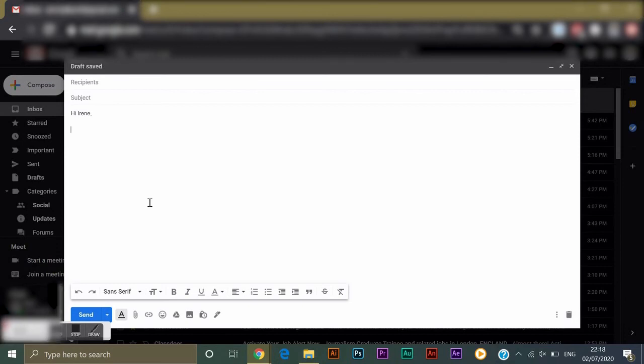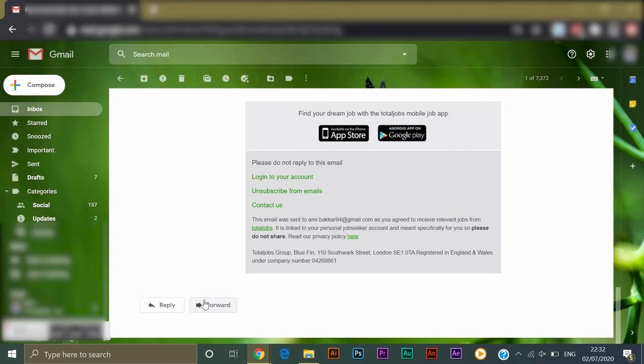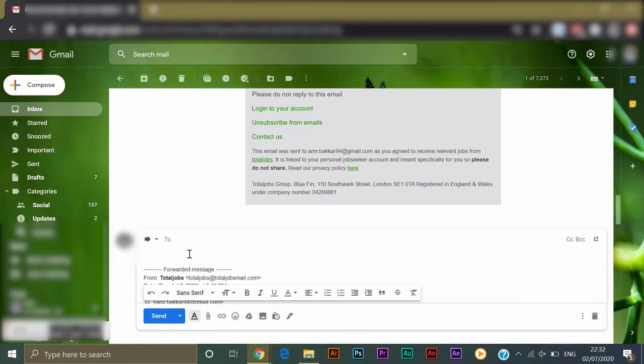And also, if you want to attach something to the email, it could be an image, video, or a file, click on this icon and then choose from your computer. Also, if you need to forward certain email to somebody, you click on here and then write your email.